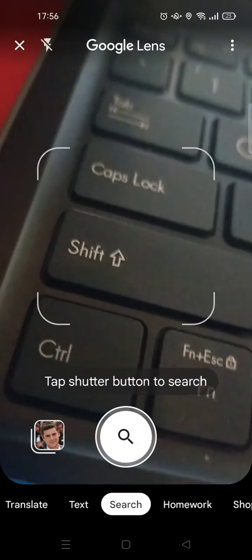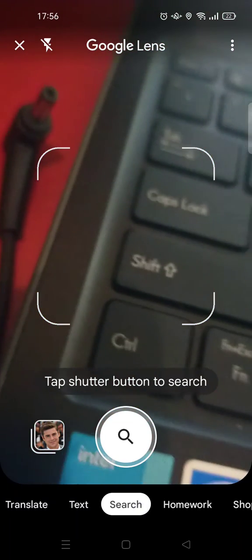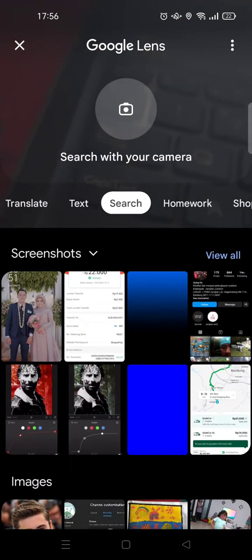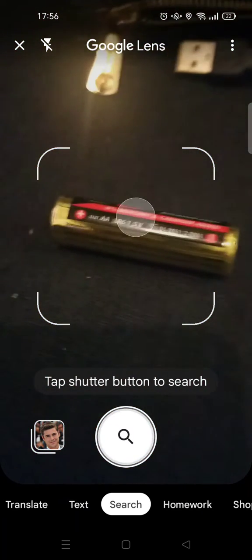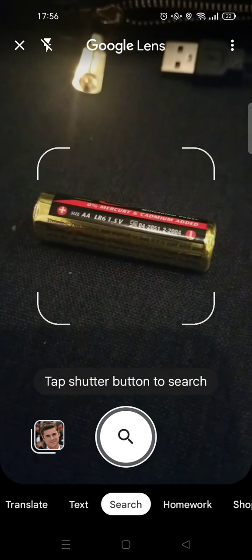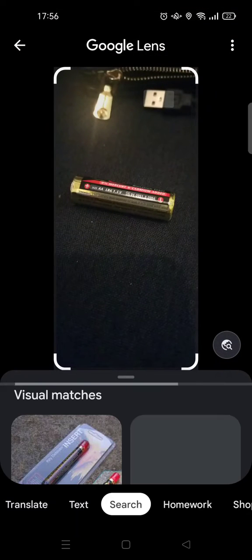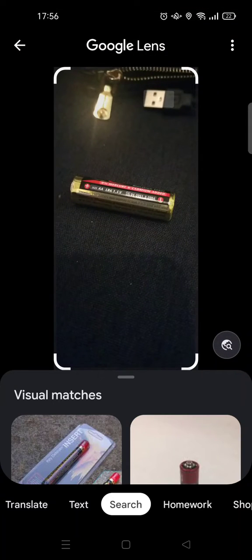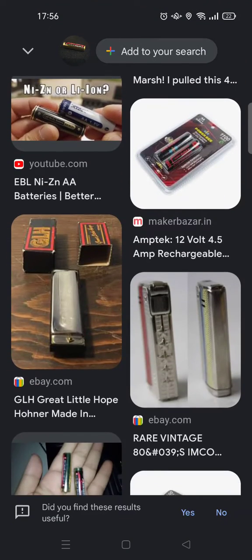But if you want to use your camera, you can just click on search in here, search with camera, and then go to the things that you want to search. For example, this one, just click on this magnifying glass icon at the center, and Google Lens will match your search, and here are the results.